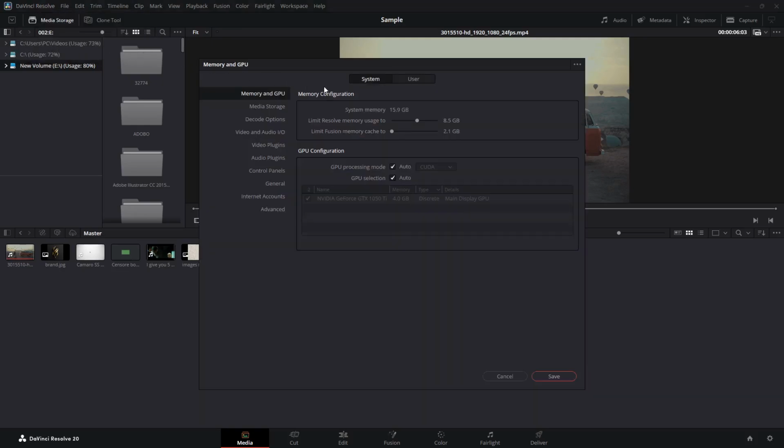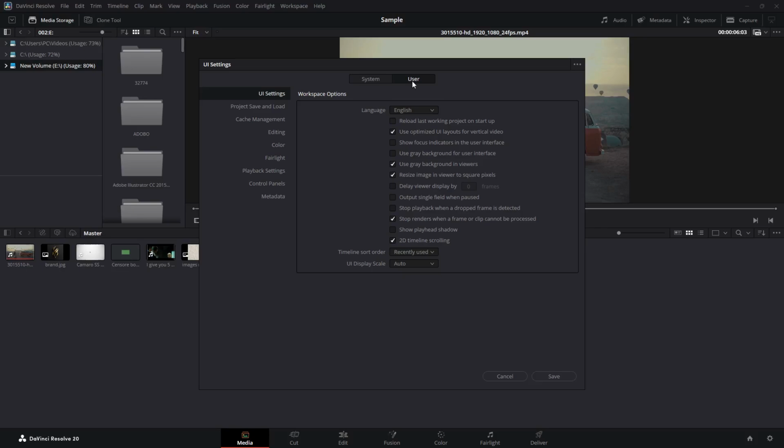This action opens up the main settings hub where you can customize various aspects of the software to suit your workflow. After clicking Preferences, a new window will appear displaying different tabs and categories. Look for the tab labeled User and click on it. The User tab is where you'll find settings that affect your personal experience with the software, including interface customizations and display options. It's essentially the control center for personalizing how DaVinci Resolve looks and behaves for you specifically.